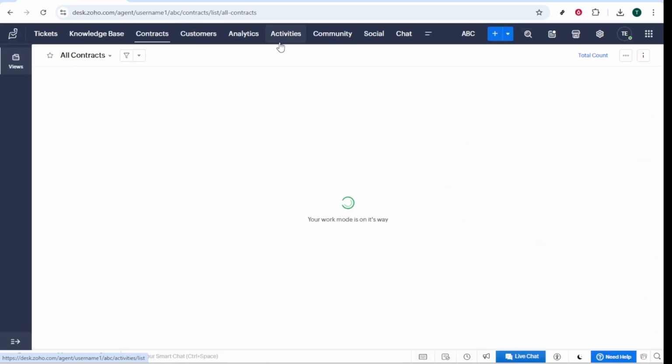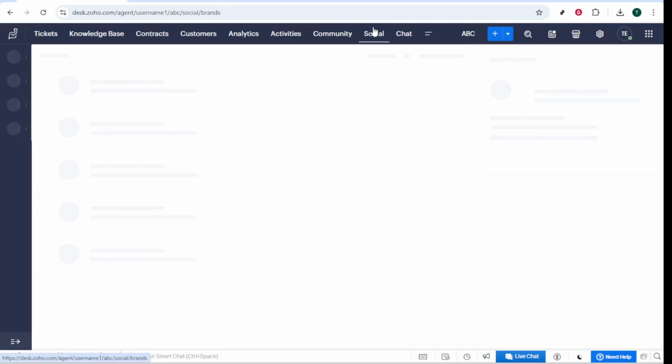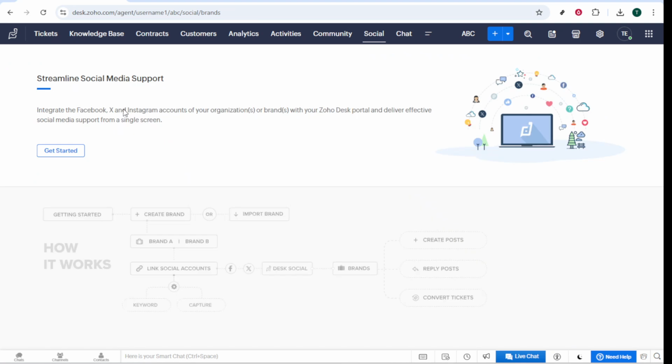Zoho Desk also integrates with social media platforms and allows you to engage with customers through those channels. By clicking on Social, you can see how your team interacts with customers online. Similarly, the Chat feature empowers real-time communication, perfect for addressing immediate concerns.